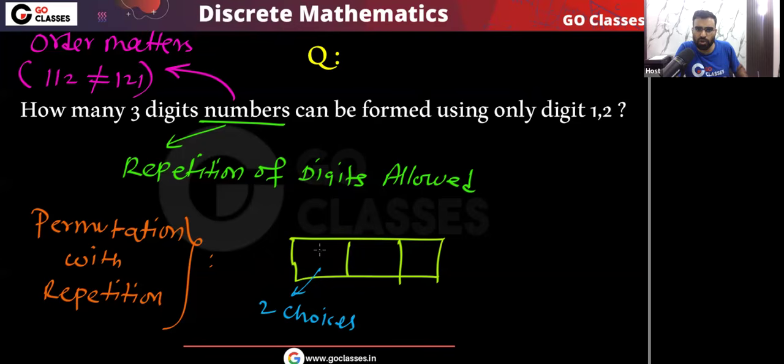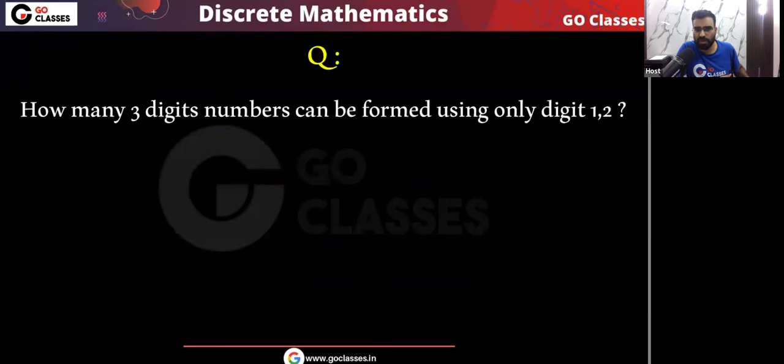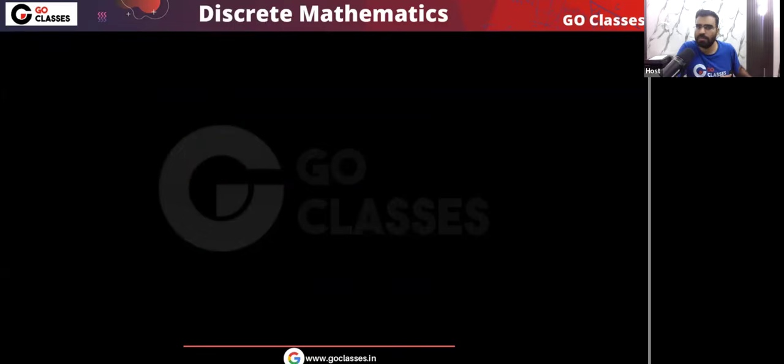I can put either 1 or 2. For example, let me put 1. Now here also there are two choices. I can put anything. For example, let me put again 1. And here also there are two choices. I can put either 1 or 2, anything I can put. For example, let me put 2. So you can easily see that 2 times 2 times 2 is 8. So the final answer will be 2 power 3. Okay. So easily you can handle permutation with repetition problems with the help of the product rule.